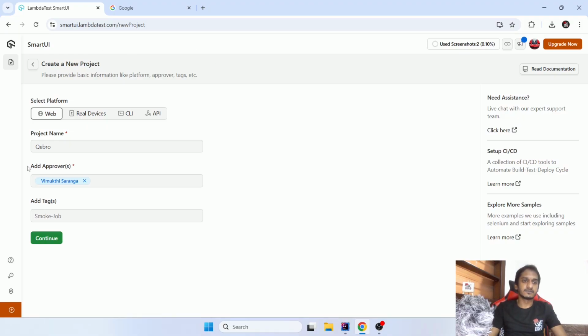So this is what the approvers can do. Here you can add people as approvers, and these people will have permission to approve these images as baseline images or not. Also here you can see some quick links to guide you through the integration process and how you can update your test suite to support the smart UI, and then you can add some tags here.